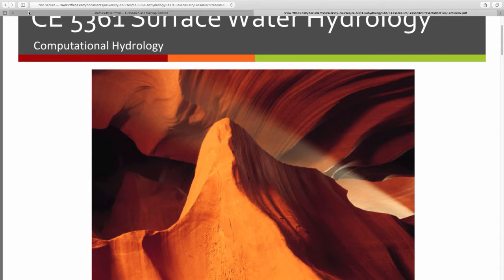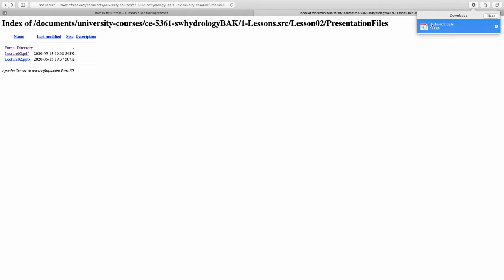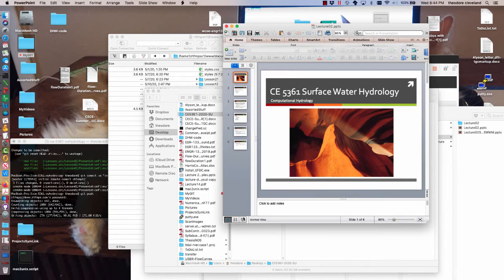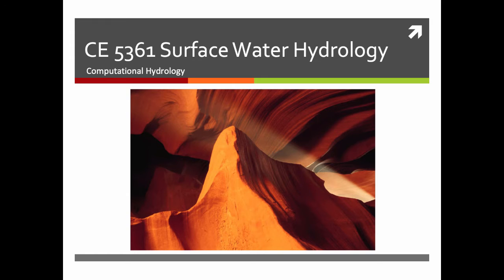Okay, we'll go to the PowerPoint. Let's see if it'll download it. It will. Good. On my computer I don't have a PowerPoint plugin installed, so I actually have to download and look at the files, which generally is, in my opinion, a better way to go. Okay, so here we are, lesson 2.